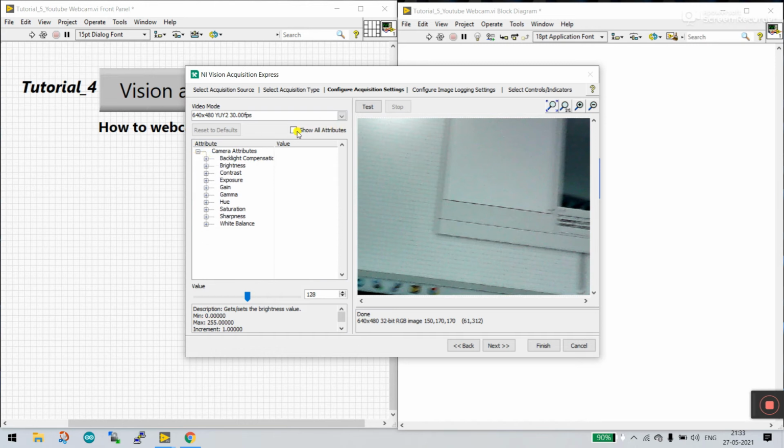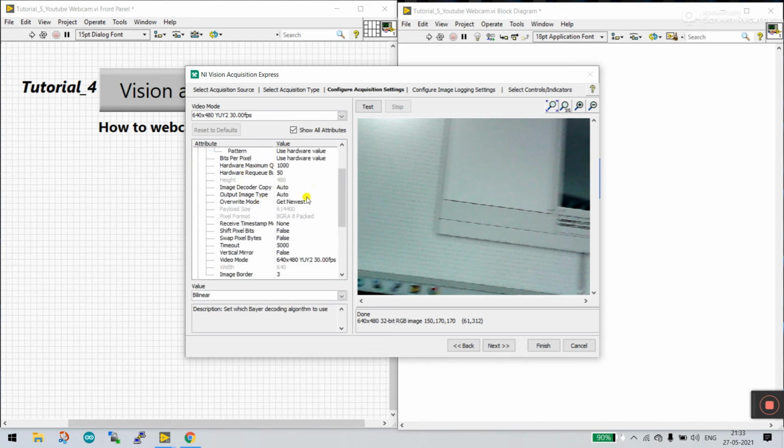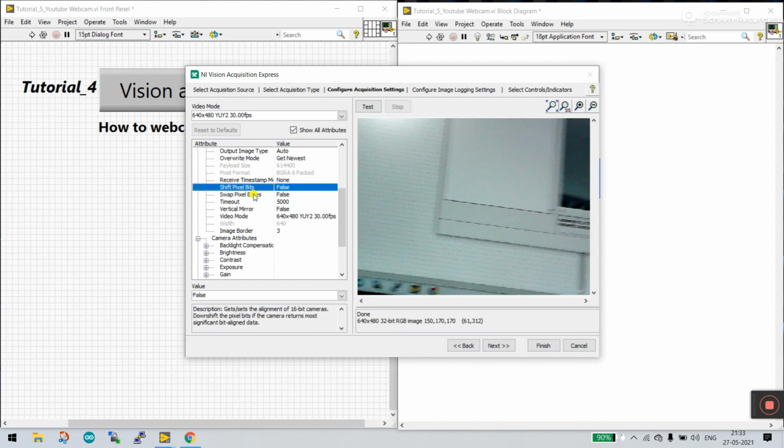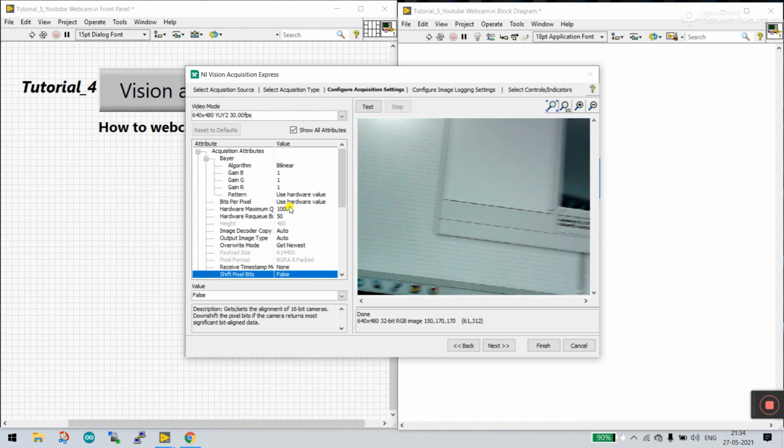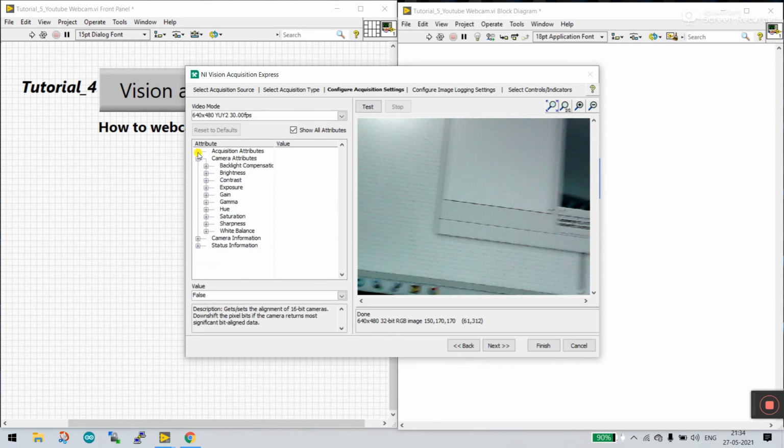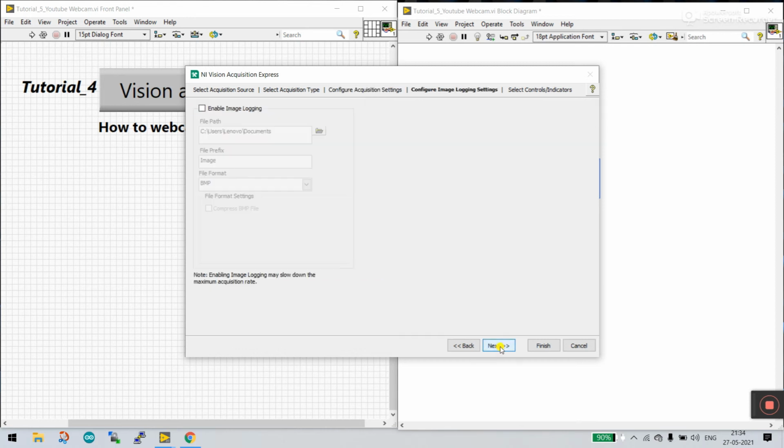If you need every attribute, click show all attributes. You see everything is here, you can choose, or we can say enable or disable, as per your comment. Now close this. We will work on this later. Now click next.